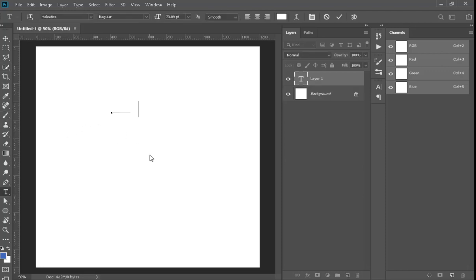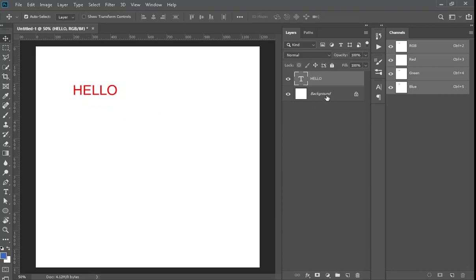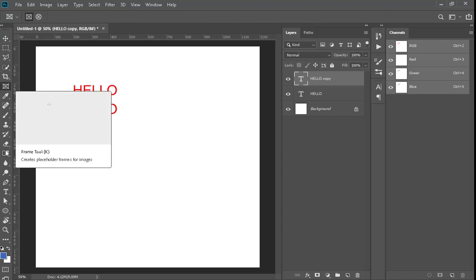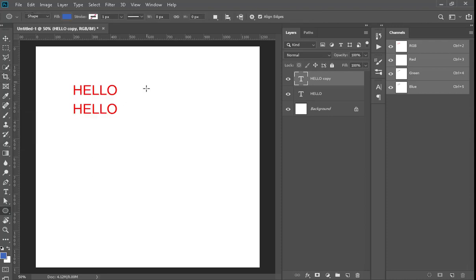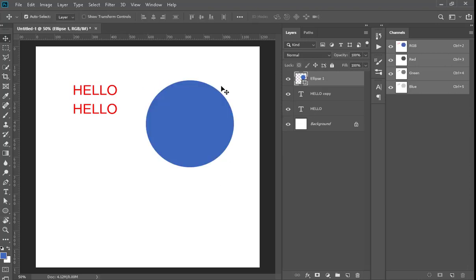So, hello. So there's that. Let's put that there. I'll make a shape. Oh, that's not the shapes. So I just have these as placeholders.